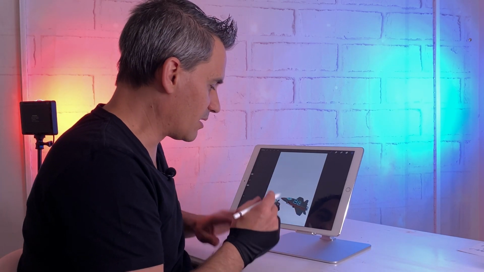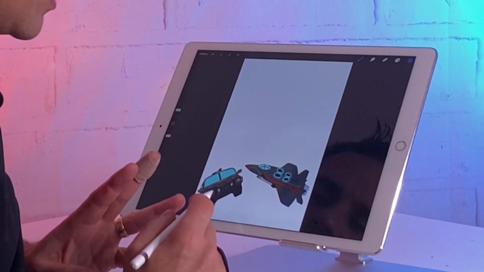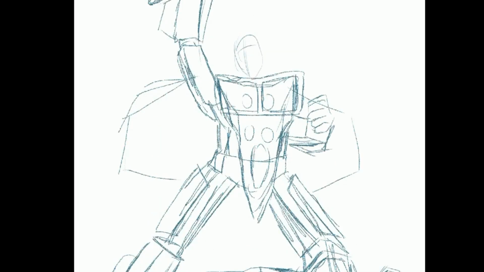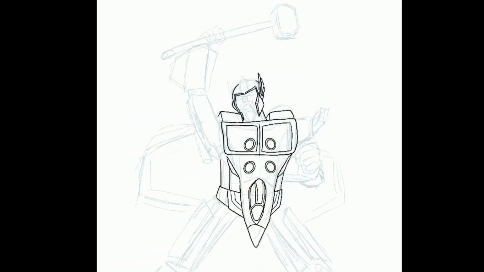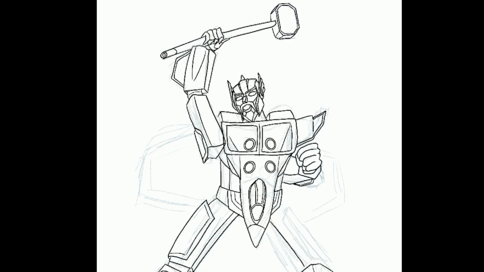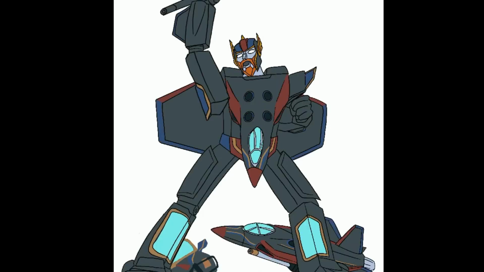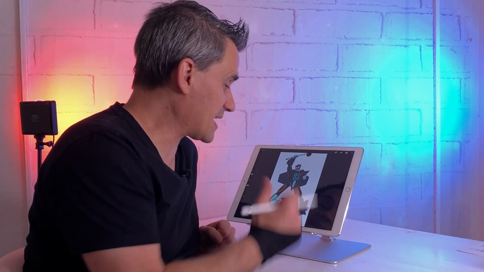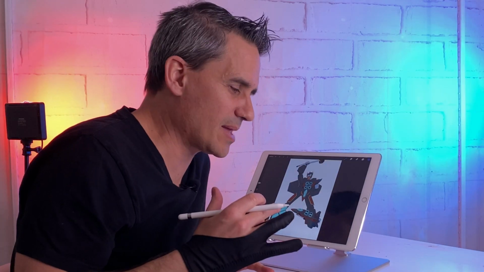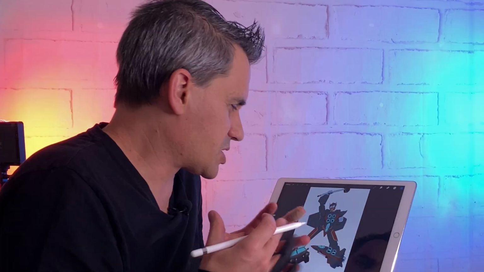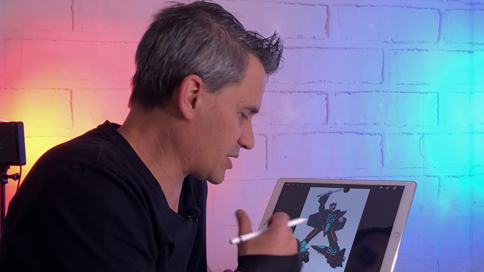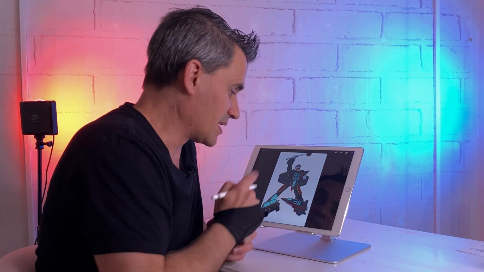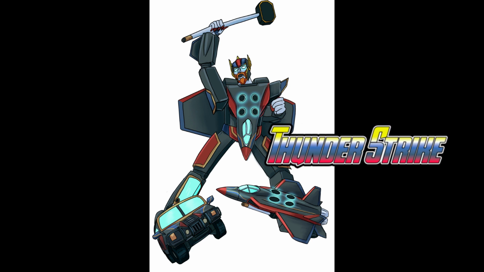Okay, so there we go, we've got our Raptor jet, and we've got our Hummer for Thor to transform into. So let's draw Thor as a robot now. Okay, so now we have Thor as a transformer, so we need to give him a transformer name. So how about something thundery? How about Thunderstrike? Yeah, this is Thunderstrike.